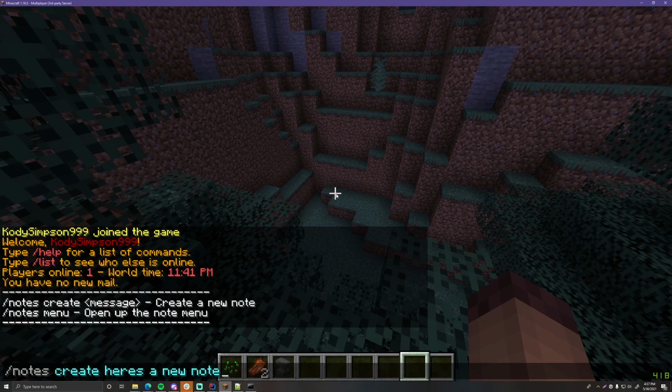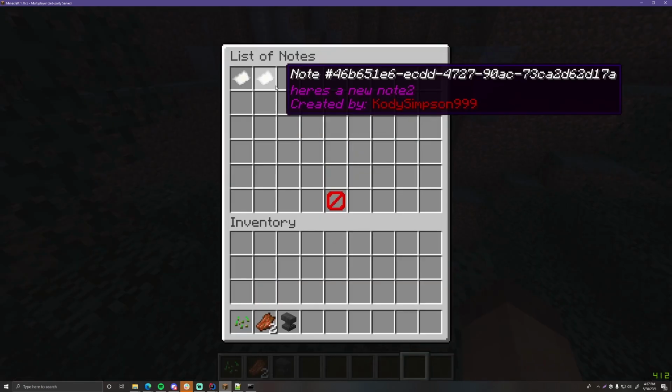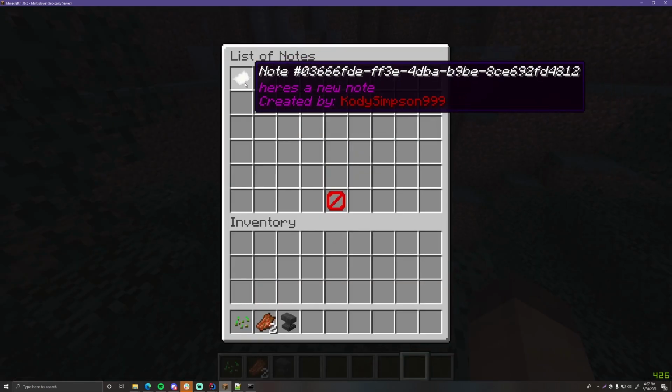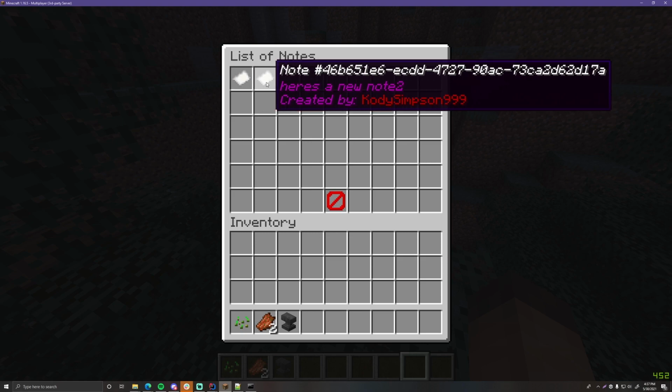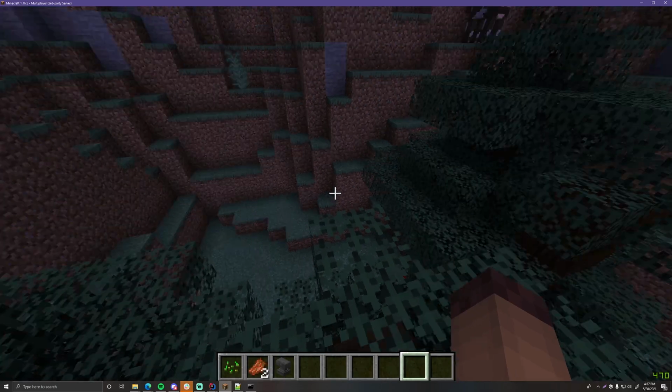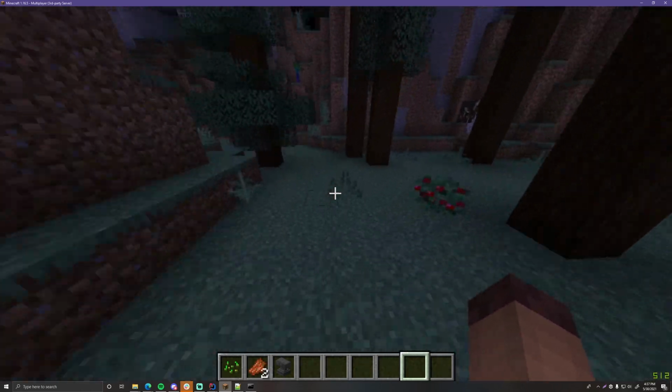Here's a new note, and we'll add a second one. So now we'll do slash notes menu, and we can view them here. So notes, and then there's the ID. Here's a new note created by Cody Simpson 999. Here's a new note 2 created by Cody Simpson 999, and they both have unique IDs. Great. So as you can see, that's how that works.